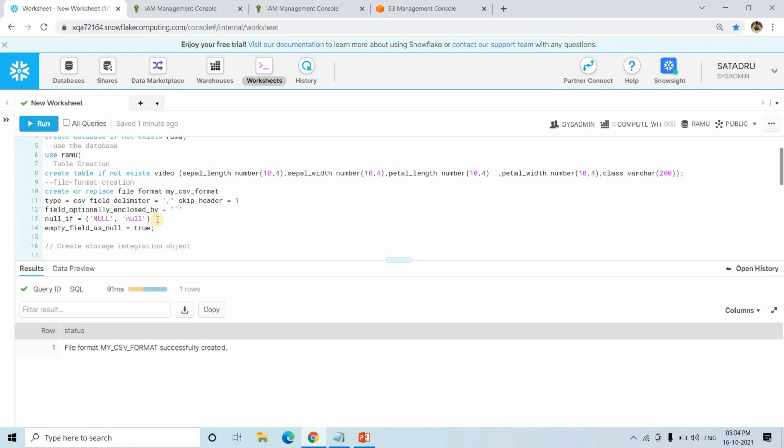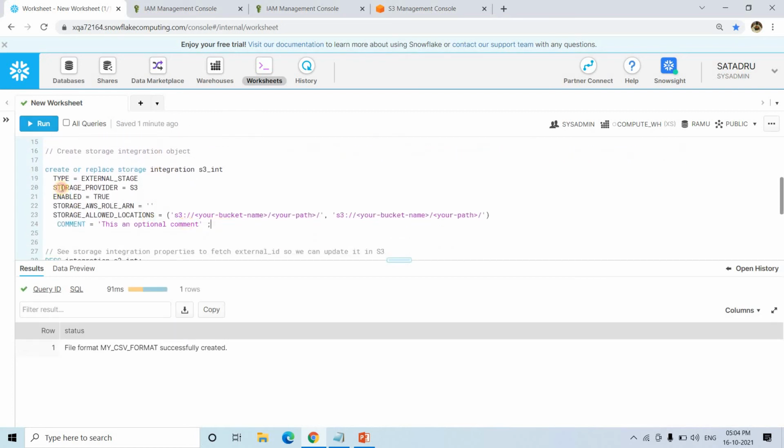We execute that, and then comes the important part, where we create the integration object which is used for communication between Snowflake and our S3. Here we run create or replace storage integration s3_int. I am giving the name s3_int, but you can specify any other name. Type is external stage, storage provider S3, enabled equal to true, which I'm keeping as it is, and storage AWS role ARN, where we need to specify the role we created.